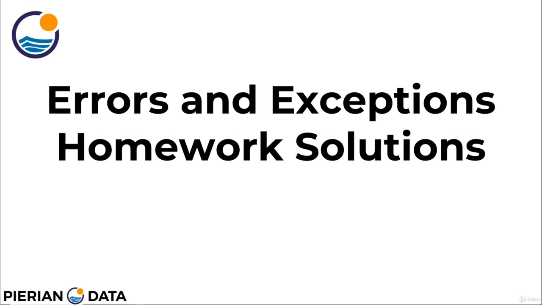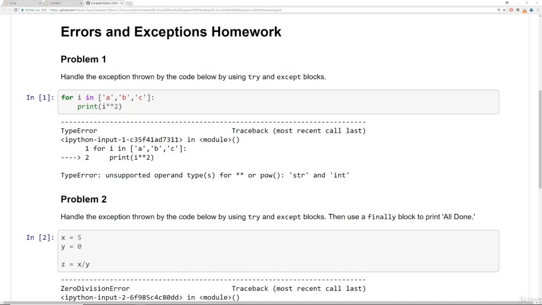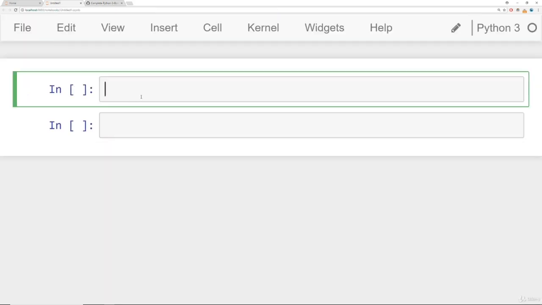Welcome back, everyone. In this lecture, we're going to go now over the solutions for the errors and exceptions homework problems. Let's open up a Jupyter Notebook and get started. Okay, taking a look at the first problem, it was to handle the exception thrown by the code here below. So let's copy this and put it in a new cell.